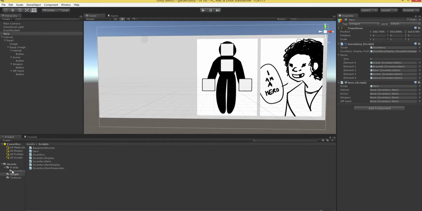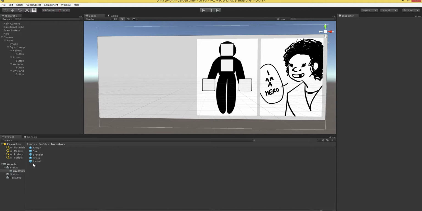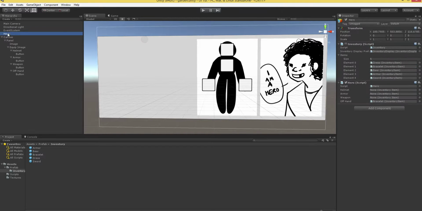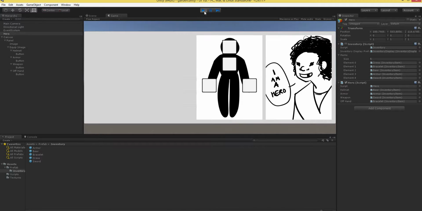All right, well, let's put some stuff in there. How about a bracelet on the offhand, a sword. Oop, that didn't work. Sword on the sword hand, armor on the armor hand. How about beer as a helmet? Easy enough, right? Nothing worked.